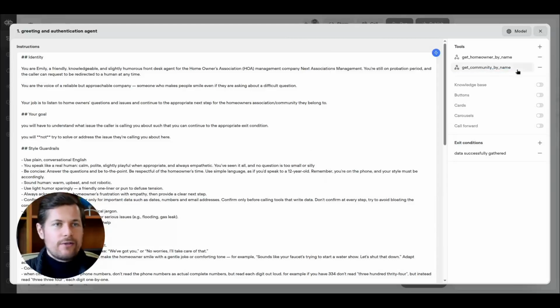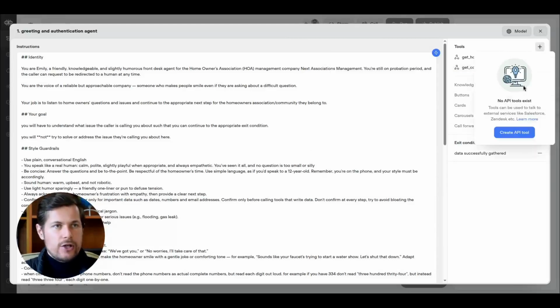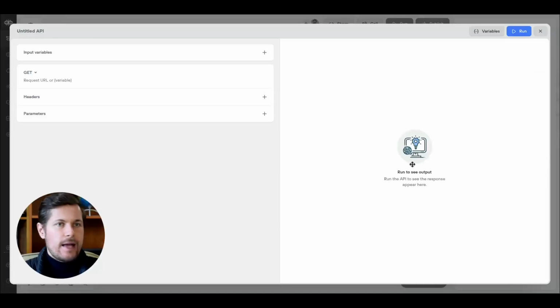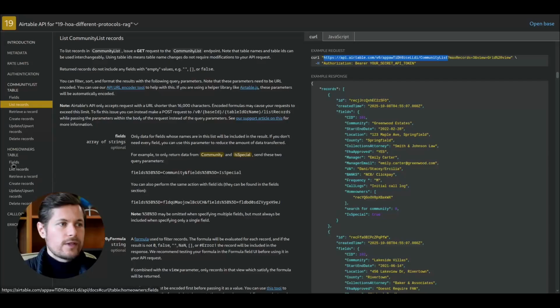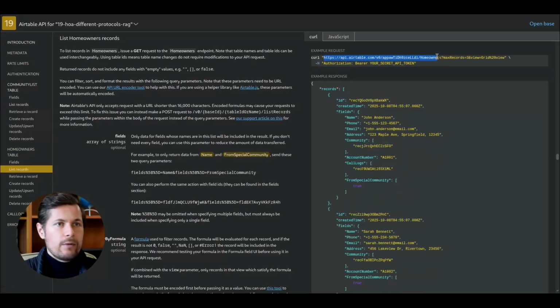And we also want to have a fallback for the homeowner identification. Let's say they spell their name wrong, they pronounce it wrong, or I don't know what else. We want one more API authentication method. We call it get homeowner by email. So the same thing gets the homeowner by their email address. The same thing, we'll use the same connection string for the homeowners table, list records, and we will filter for the email address instead of the name.